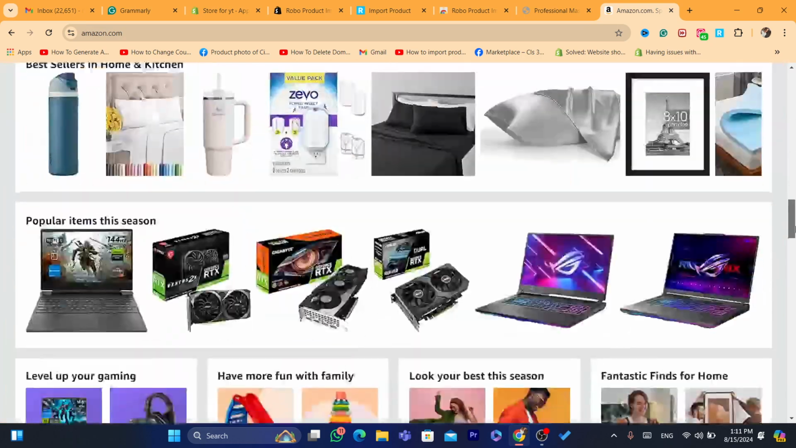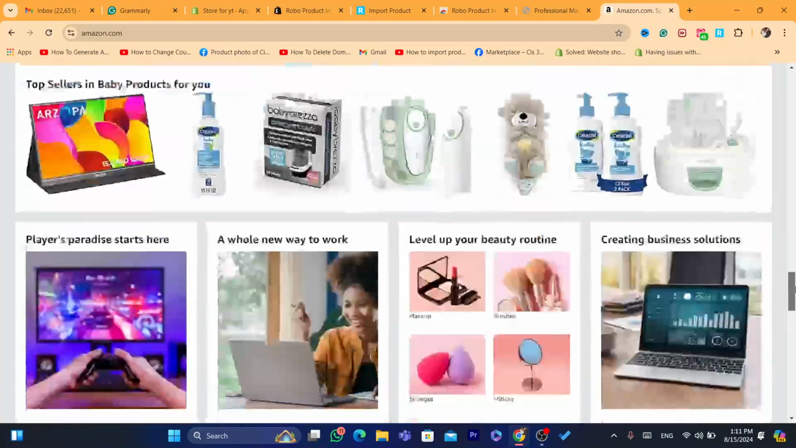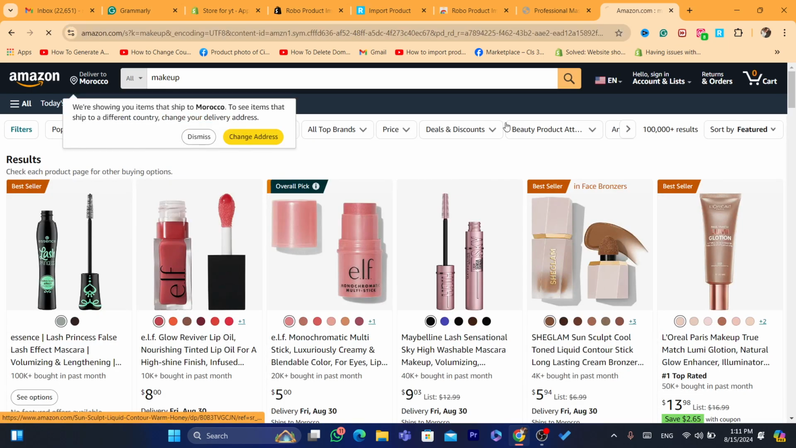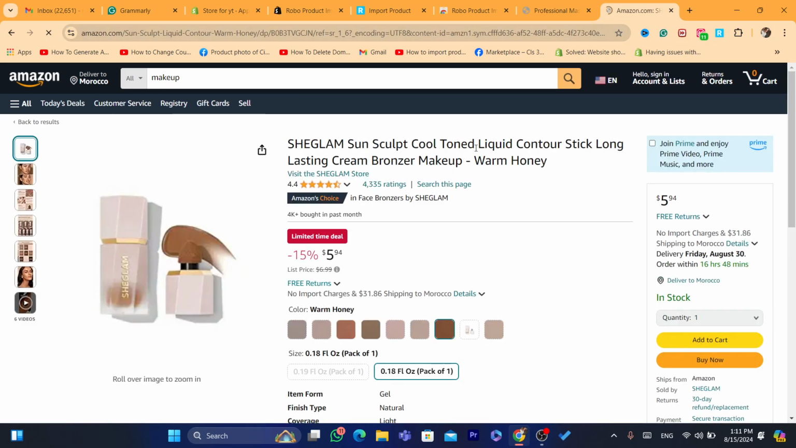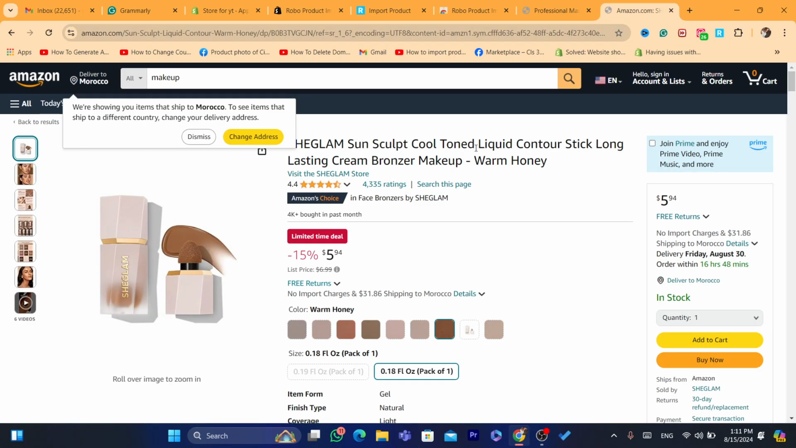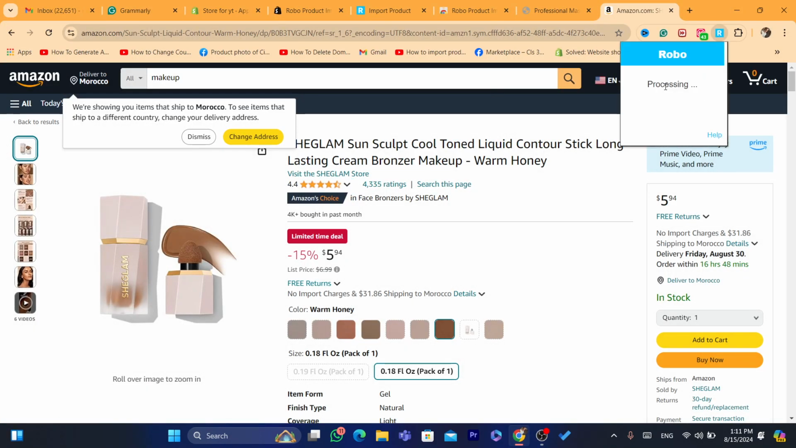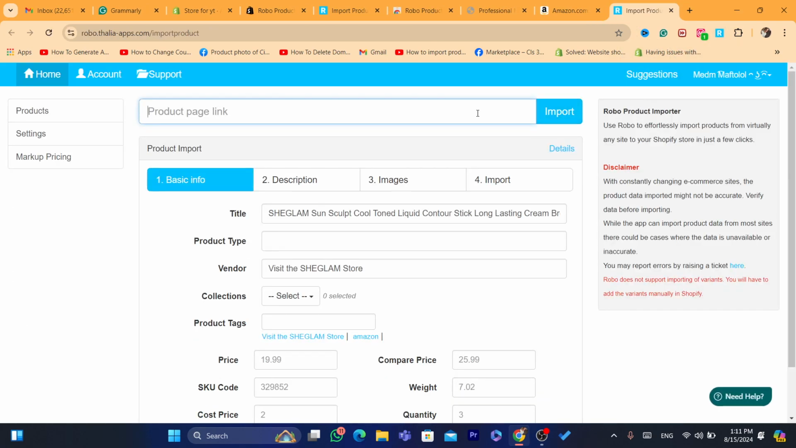Now I'm going to open a random product on Amazon because I don't really have a website. Okay, you can also import products from AliExpress, Walmart, the Home Depot, any website, like I said, you can find online. Now, after you are on the product page, you just need to click on the extension in the top right, and then click on add to Shopify. That's it. It's easy.